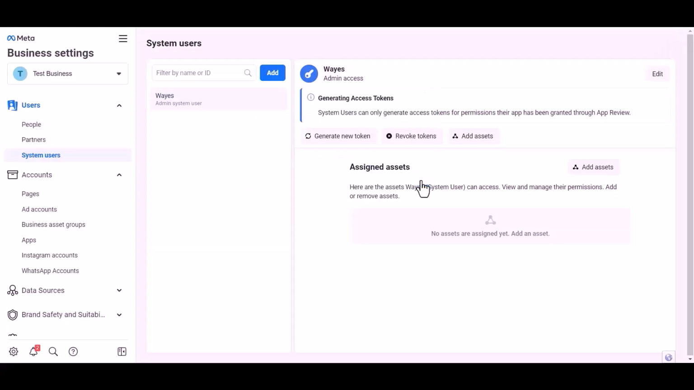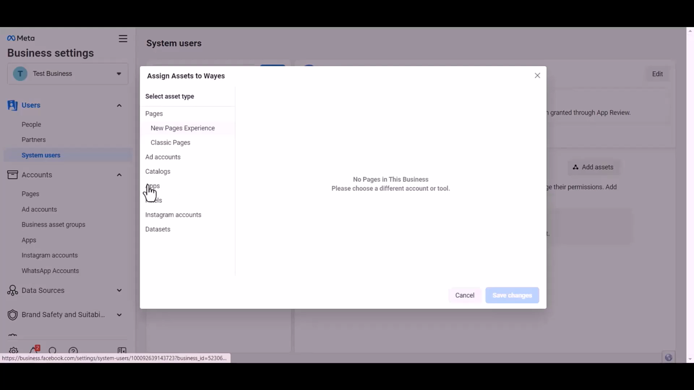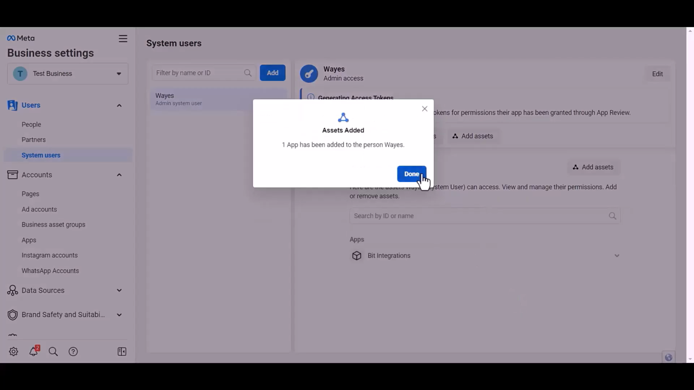OK. Add assets. Apps. Choose an asset name. Give full control. Save changes. Done.